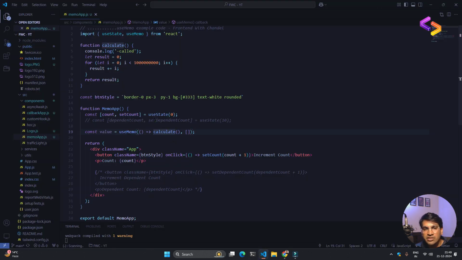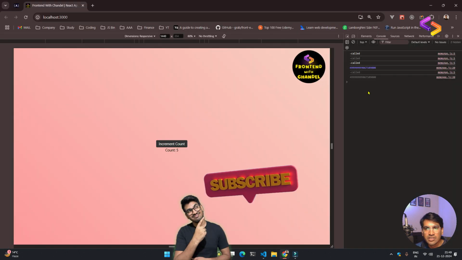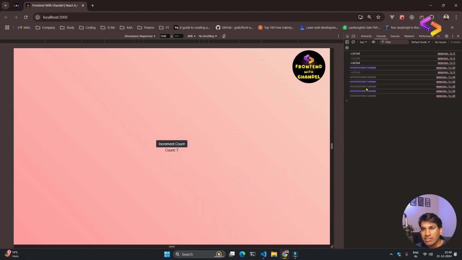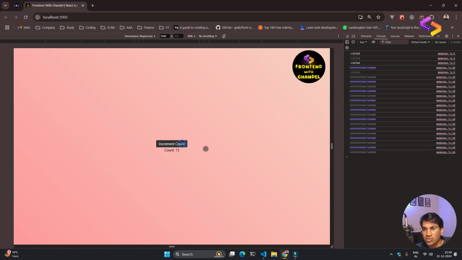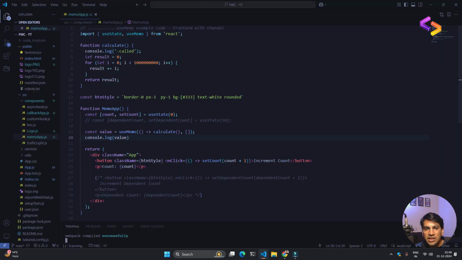This value after calculation is cached. If we check here, let's do console.log. This is the calculated value. Now if I increment again, I am getting the value, but I am not calling that function again, and you can see the increment is faster now. This is how useMemo impacts the performance of React applications.